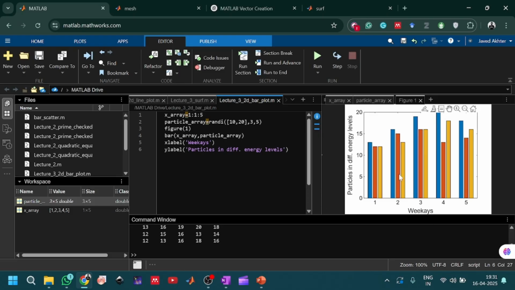So you can see that this is a way you can visualize your data. Now from this particle array, you can find what is the maximum number of particles stored. So you can create an array where you can store the number of particles in the first energy level for different days. From that you can get what will be the maximum, what will be the minimum, and so on. So this is the use of the bar plot.